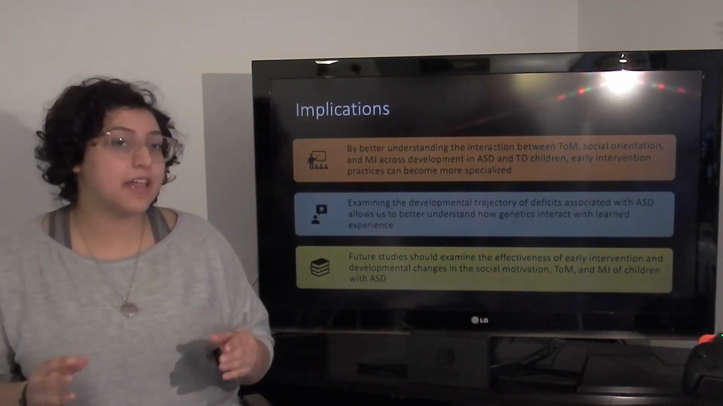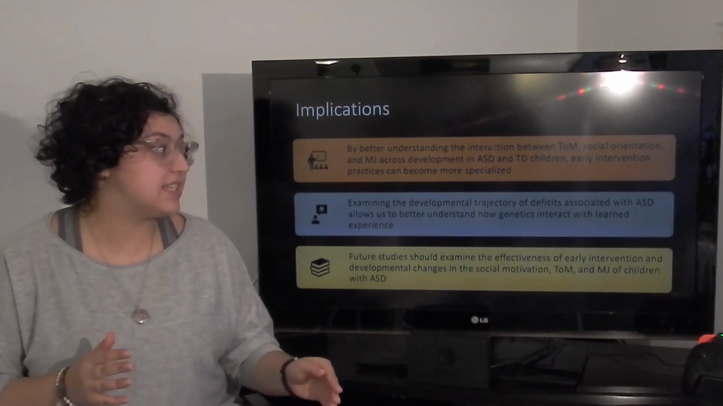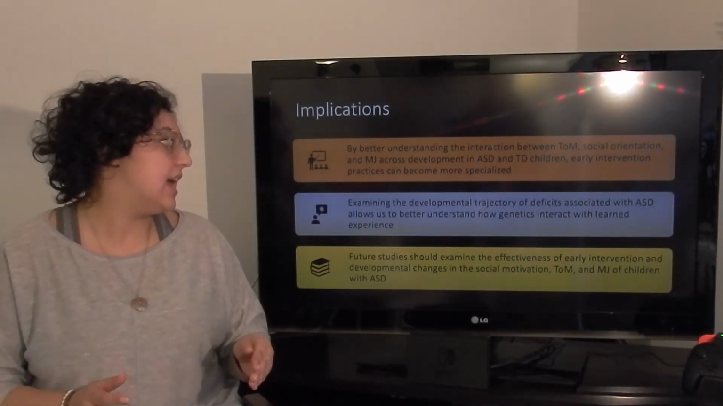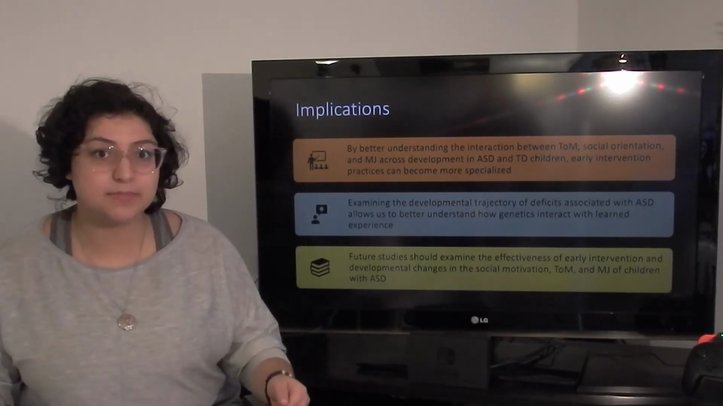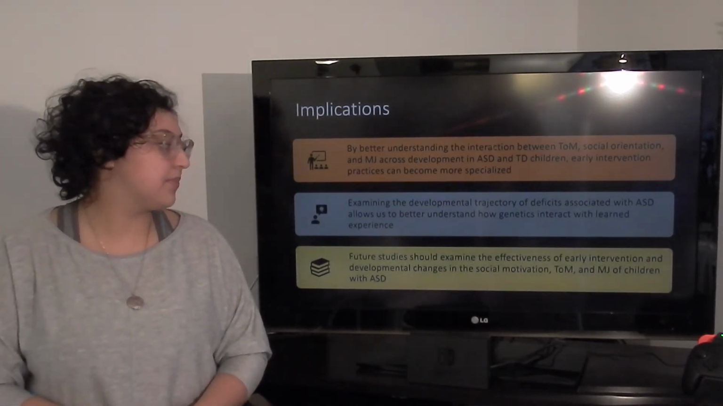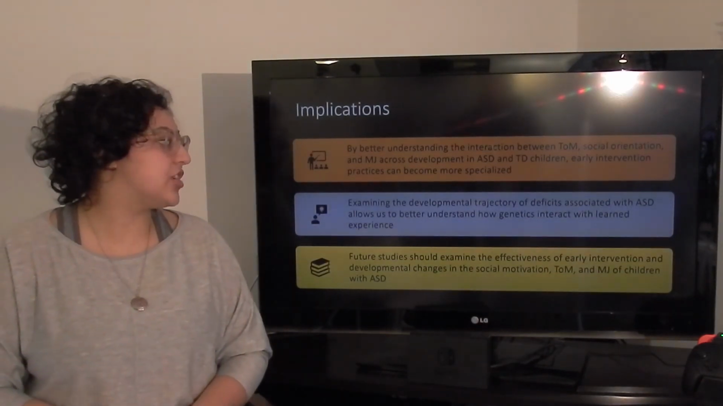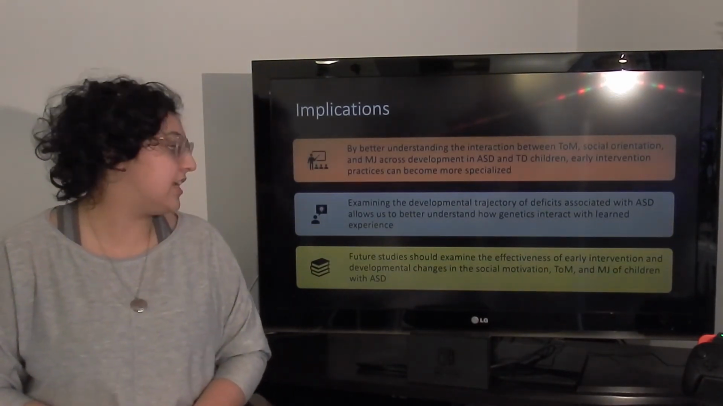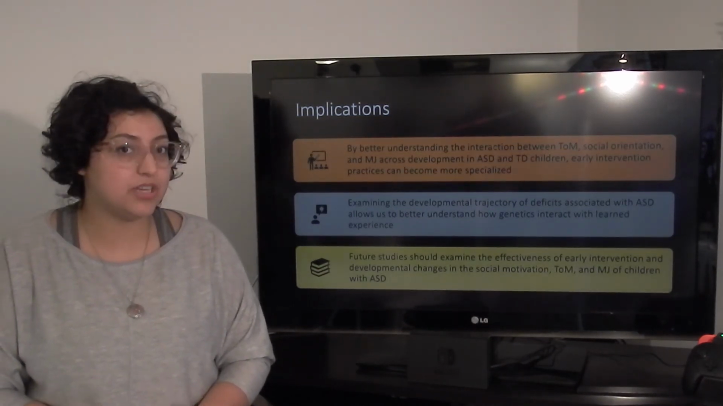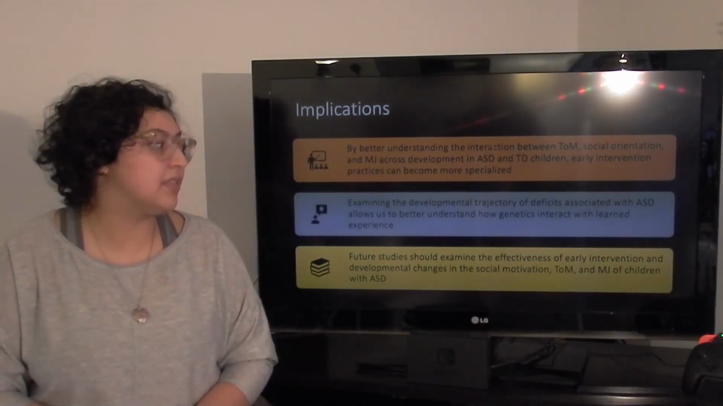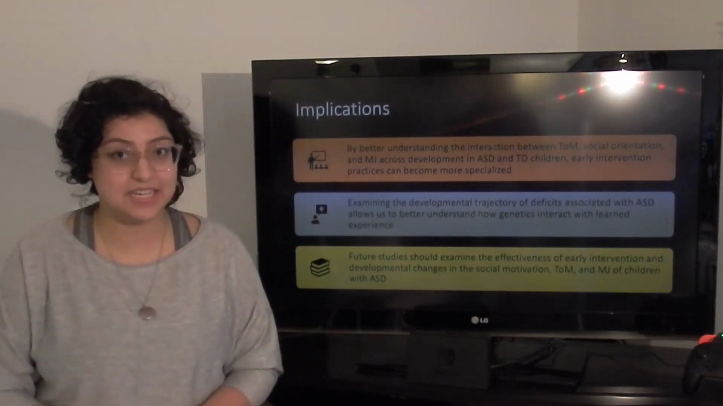Secondly, examining the developmental trajectory of the deficits associated with ASD allows us to better understand how genetics interact with lived experiences in your environment. Finally, future studies should examine the effectiveness of early intervention and developmental changes in social motivation, theory of mind, and the moral judgment of children with ASD.